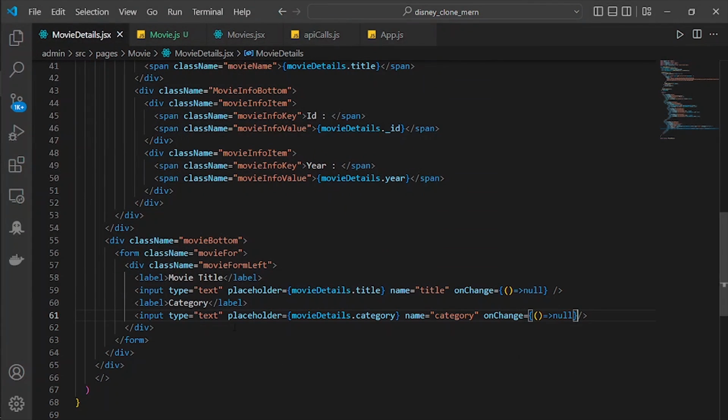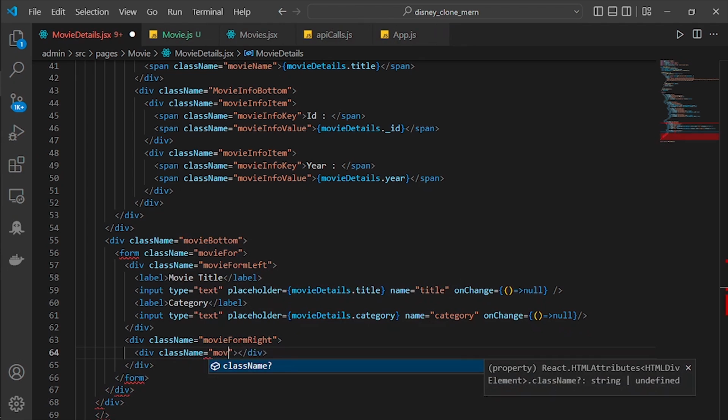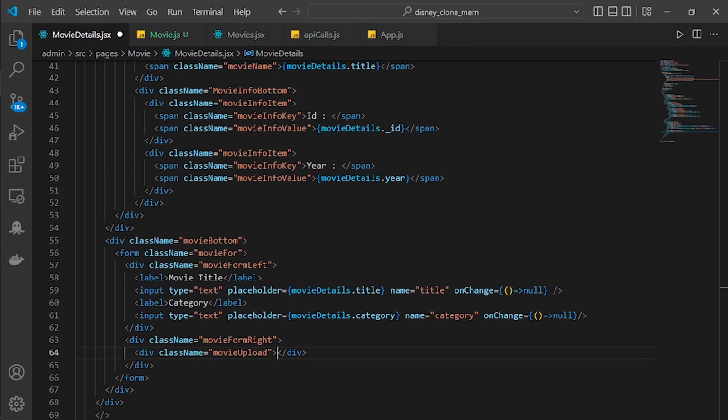After we make all of this, we are going to make the movie form right in here. Outside of this movie form left, we will have a div with a class name equal to movie form right, and inside of this movie form right, we will have a div with a class name equal to movie uploads.